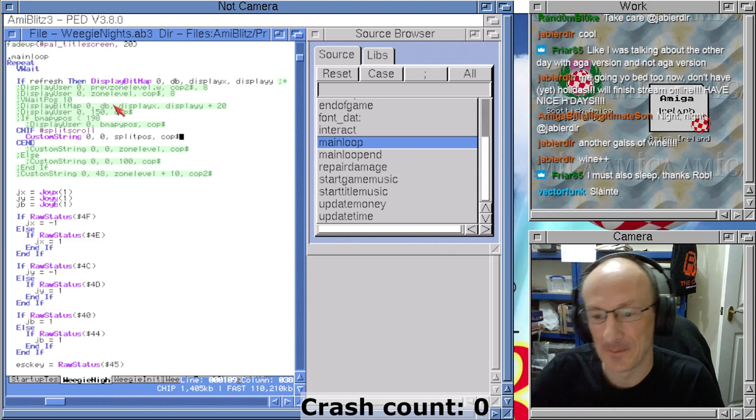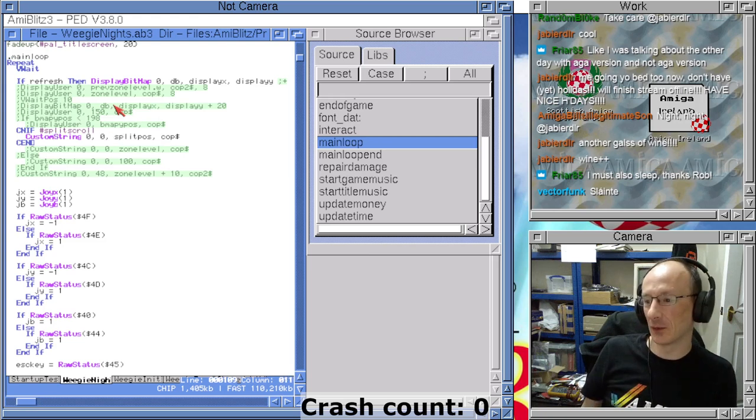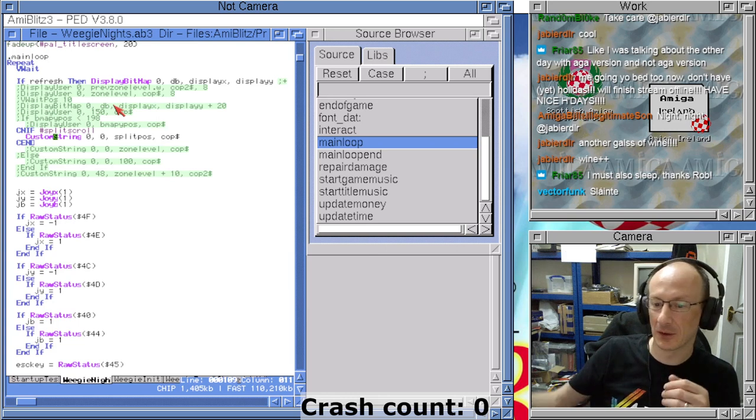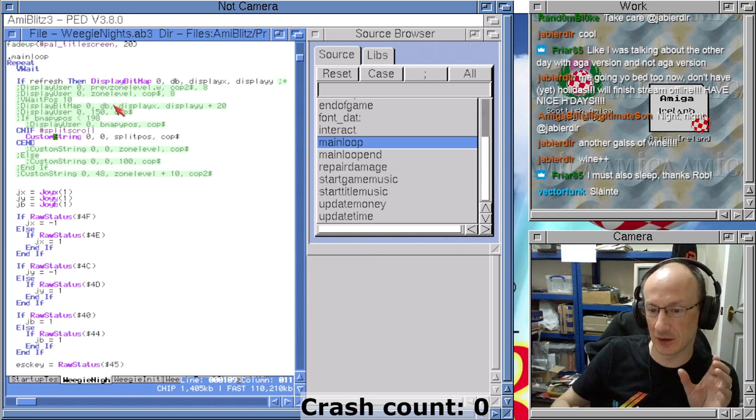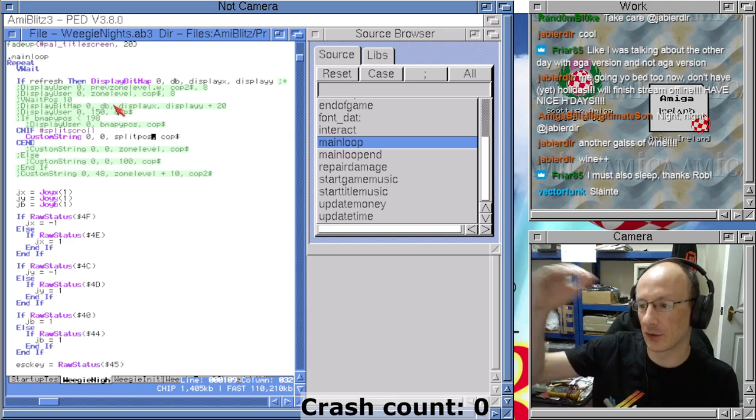But so I was using a custom cop list here, so the custom string, and that's the same as the display, or very similar to display user, but it's kind of the opposite way around. You know the way I'm saying you can't mix the custom commands and the display commands, so you do one or the other. A custom string is a set of copper commands that takes place at a particular point in the display, whereas display user adds on the commands to the cop list for the whole screen.